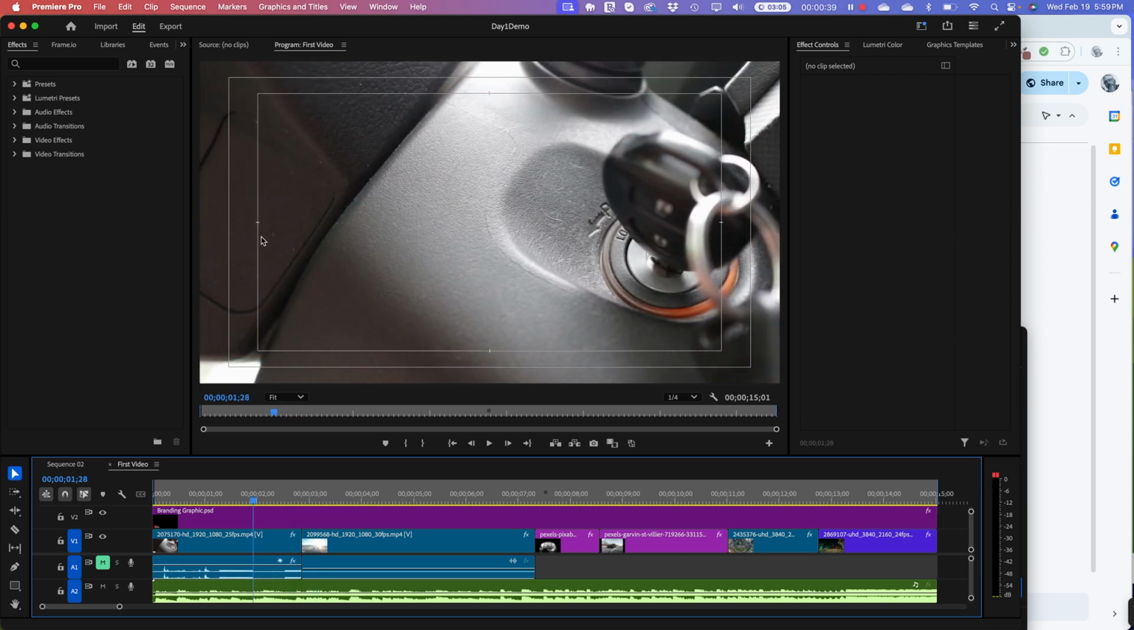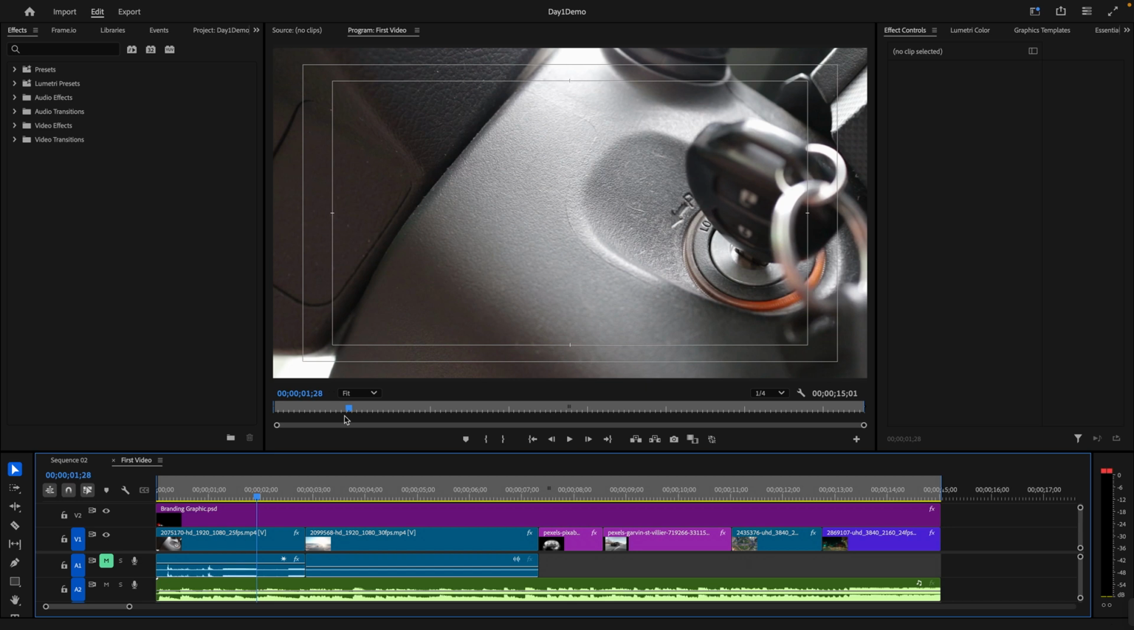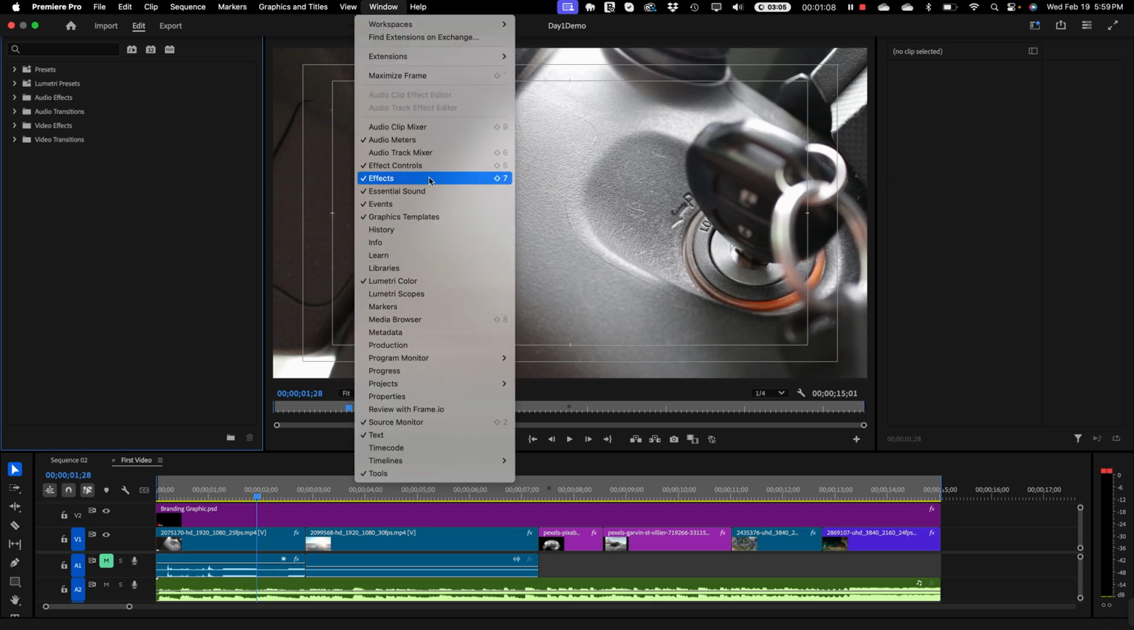So all of our transitions in Adobe Premiere can be found under the effects panel. And actually within the workspace we've been in, it should be on the right-hand side. But if you don't have the effects panel, go up to the menu, to Window, and select the effects panel to do this.